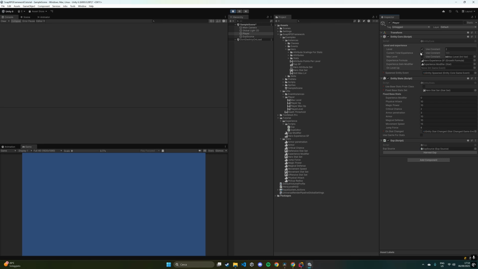We now have a current total experience of 100. And if we try to press it one more time, nothing will happen, because the experience source has already been harvested and there is no more exp to get.